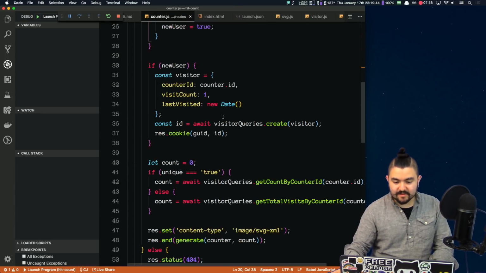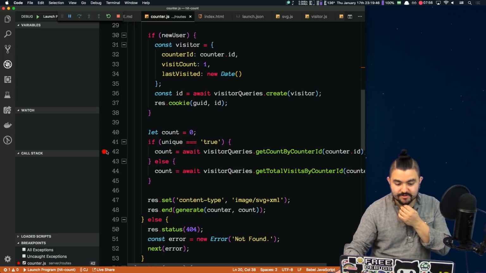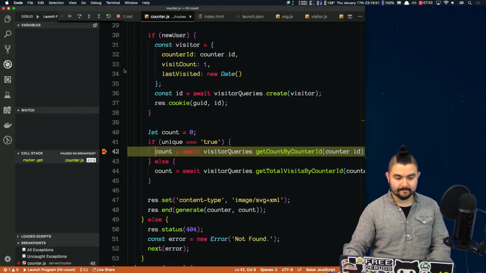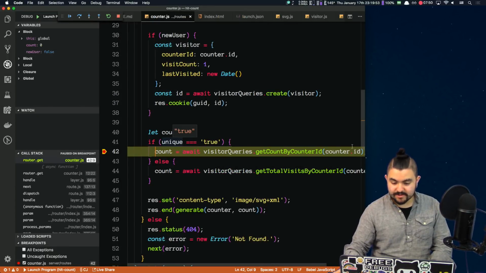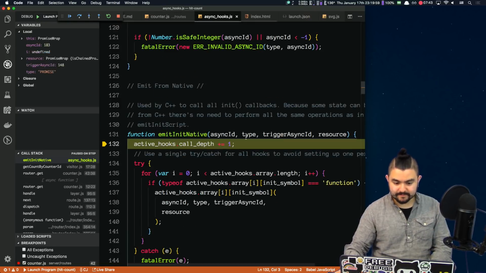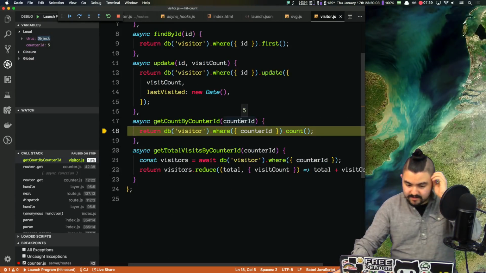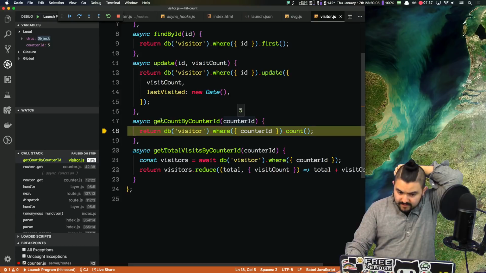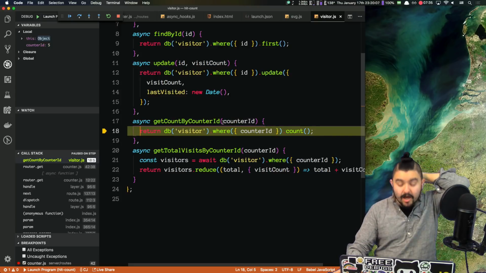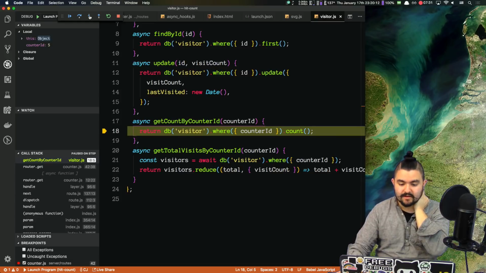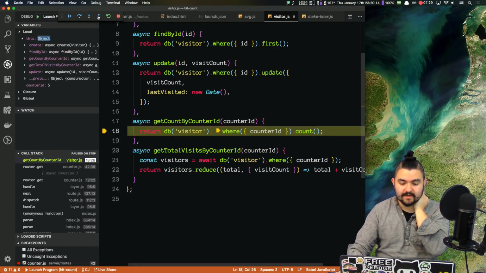I'm getting object. So that's whenever unique is equal to true. So let's debug this right here. Okay, so unique is true. Counter.id is 5. We're going to go in here. Counter ID is 5. Get count by counter ID. Oh, you know what? I probably have to do like dot count or something like that. Okay, so if we go in, we go back out, we go back out.